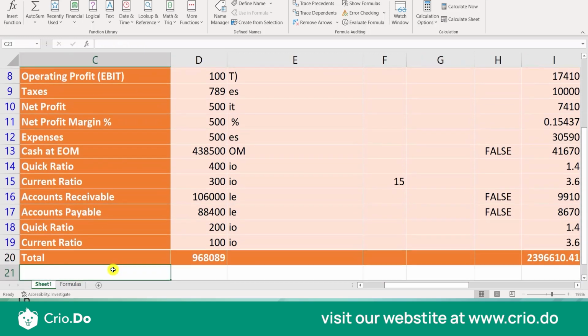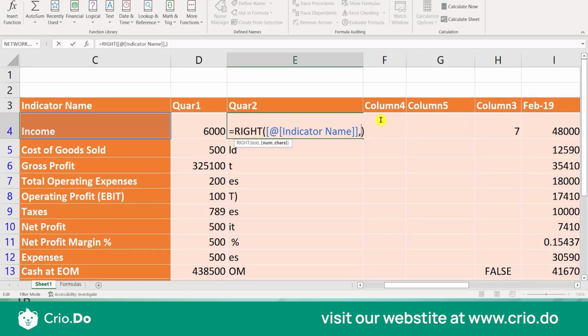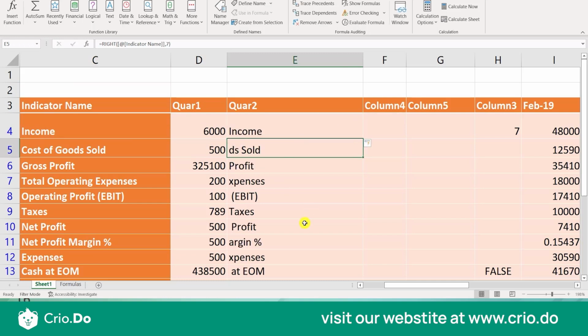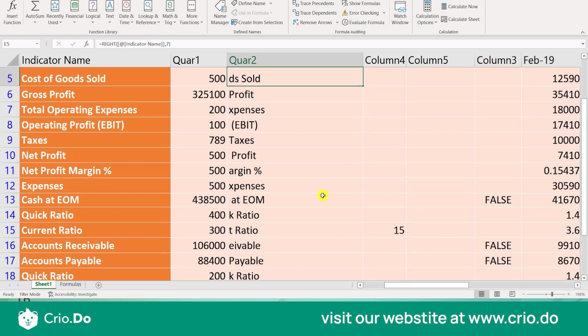Let me try it with a different value. Let's have 7 here. So we got values like this. It is not starting in the opposite direction. It is giving the value, but it is only picking the right side of those values. In this way we can use left or right according to our requirement.